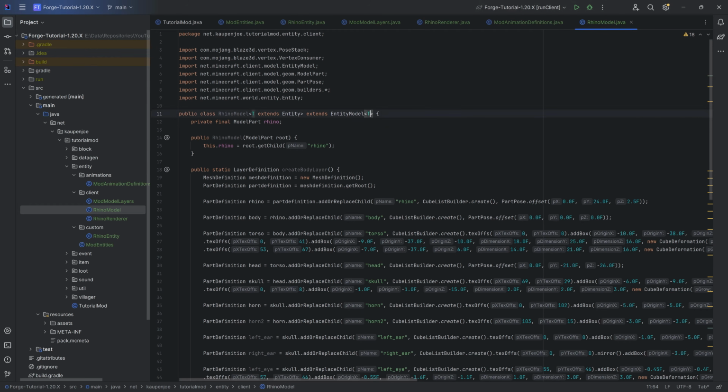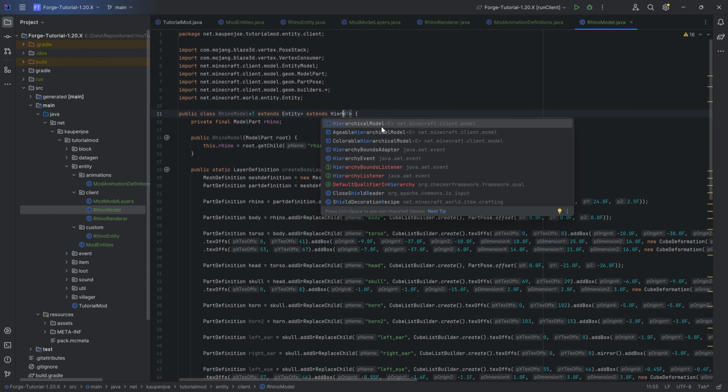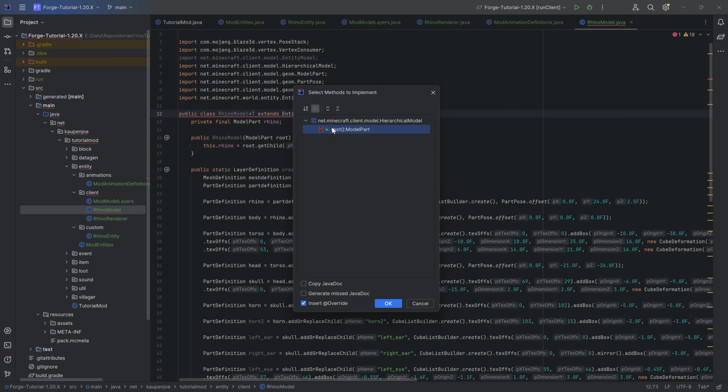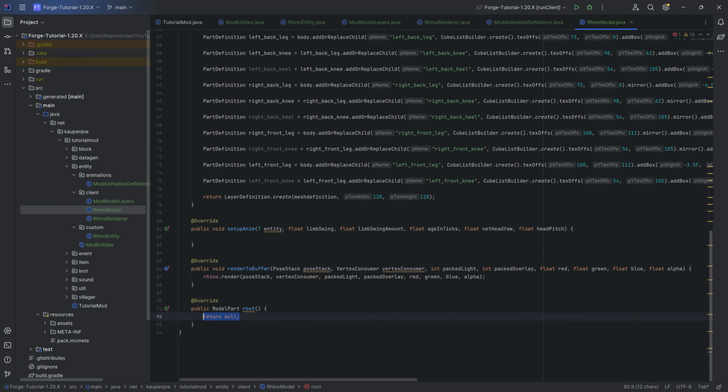Now there is, however, a thing, and we want to change that thing, and that is right now we're just using an entity model. However, we want to extend this from a hierarchical model. Reason being is because then making the animations, setting up the animations is much easier and I think just possible at all. So we then hover over this, implement the methods, that is the root method, and that is as easy as just returning the Rhino field over here. That is as easy as doing that.